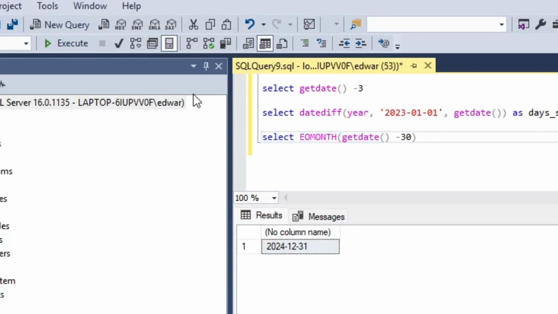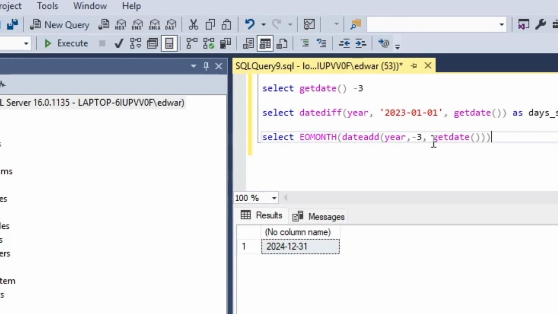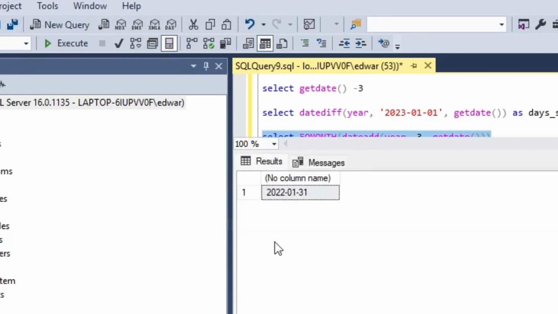So I could actually embed in here, right? I could embed in a date add, right? And I could add an interval of a year, and I could go -2 or -3 to subtract that, and then embed here and run this. And what this will return is the end of the month from 3 years ago from today. So if I go ahead and I run this, right, there we go. It's returning a date in 2022.